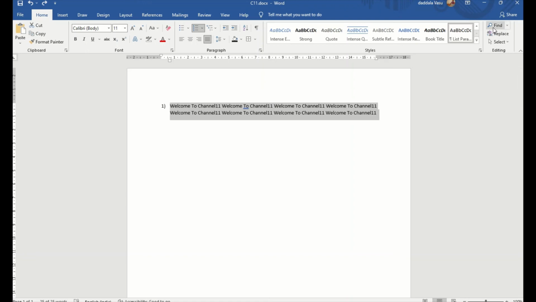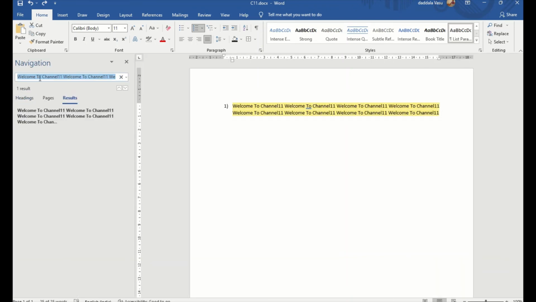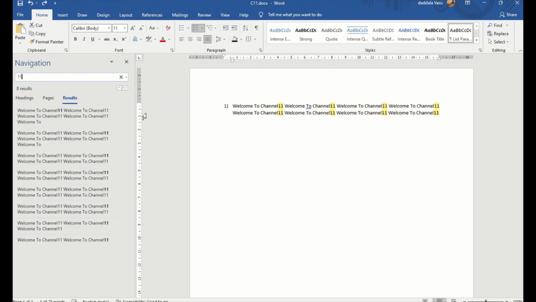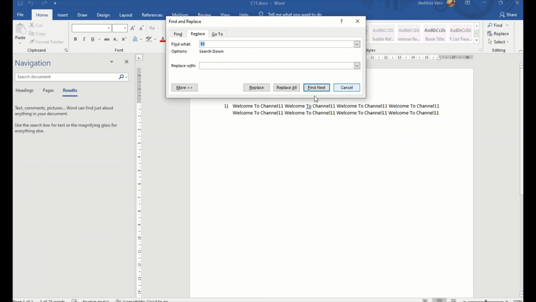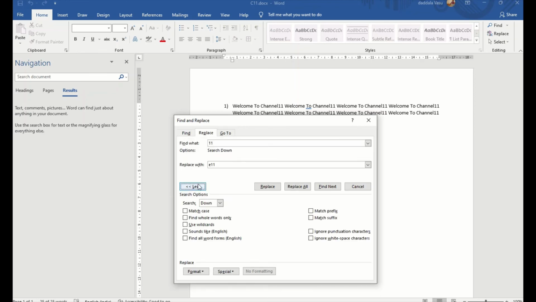This is for finding. Suppose you want to find text in your document, we have the find option. I wanted to find only 11. If you see here, the text has been selected, so you can use that for find. Replace is for when we have typed something wrong and you want to replace it with the correct text, then you can go for the replace option. We have different kinds of options.